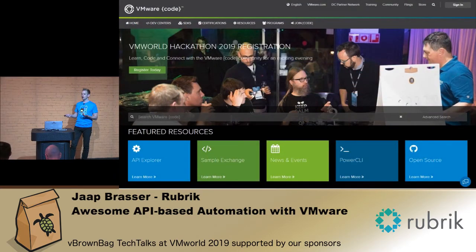So if you want to learn more about the APIs, there's a VMware code website. There's extensive documentation available here. And if you want to get started, the bottom left corner has the API Explorer.